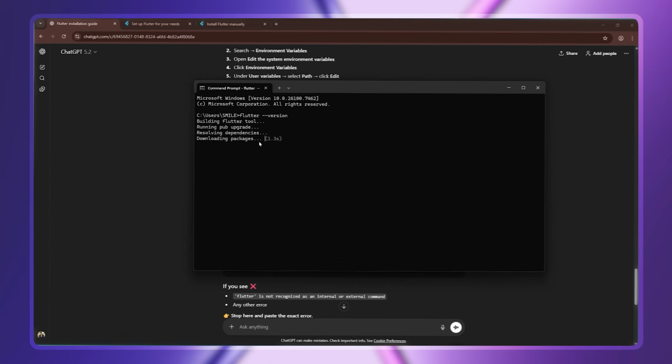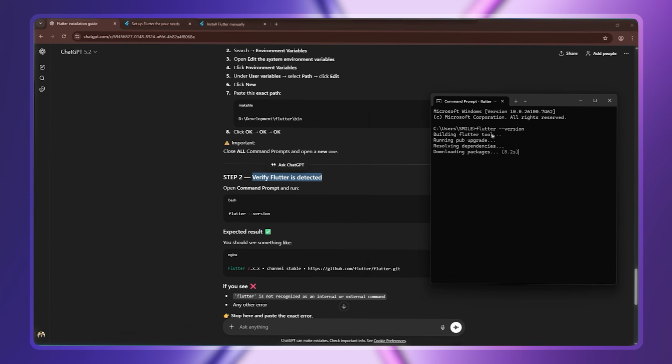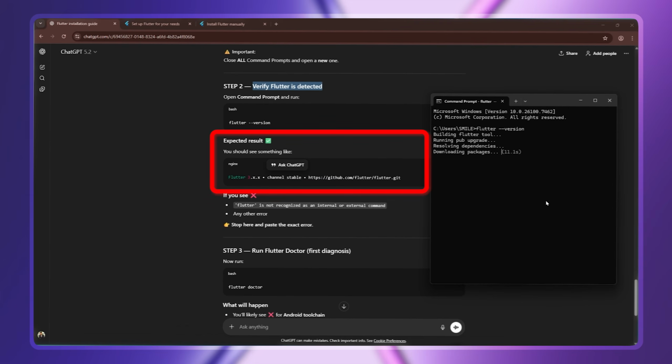I paste the command and run it. It shows messages like building Flutter tool, running pub upgrade, etc. That means Flutter is detected correctly. The process continues side by side and downloads packages. ChatGPT also shows the expected result.